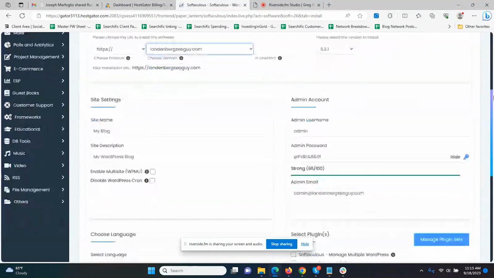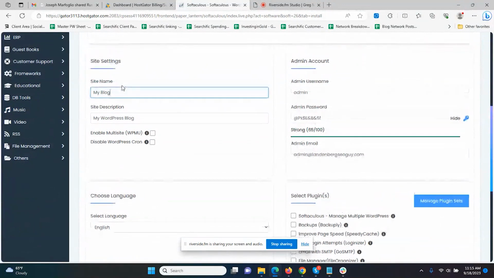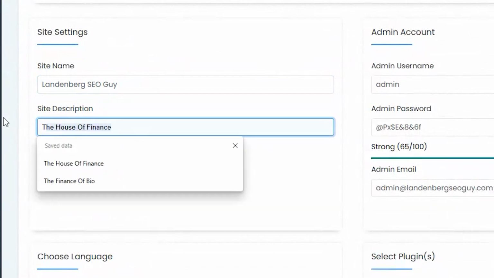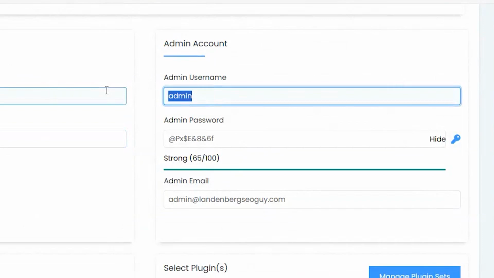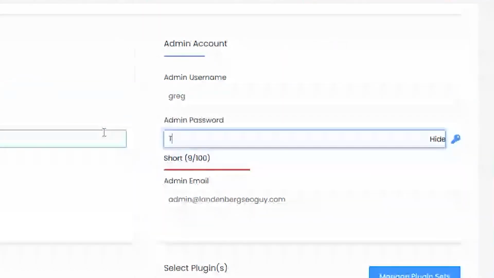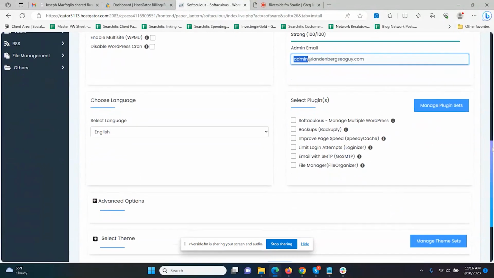Now all this stuff is not super important besides your login. The only thing that's really important right now is the login. Everything else can be changed once you get into WordPress. But just for the sake of things, we're going to call this Landenberg SEO Guy, and we'll say the expert. All right, we'll change that later on likely. And then here, username, we'll do Greg. And then admin password, I'll just kind of make up something. Email is fine. You can just leave it at admin@landenbergseoguy.com. No problem there.